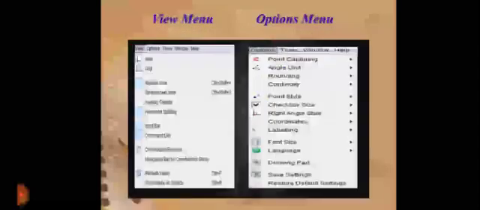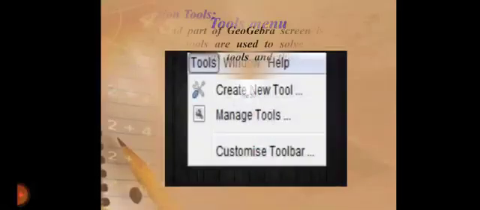Next, this is the view menu and this is the option menu. In the view menu, we have axis, grid, algebraic view, spreadsheet view, auxiliary objects, horizontal splitting, input bar, command list, construction protocol, etc. And in the option menu, we have options like point capturing, angle unit, rounding, continuity, point style, etc. Then in the tool menu, we can see create new tool, manage tools, etc.